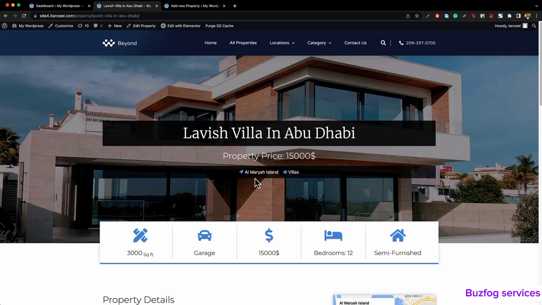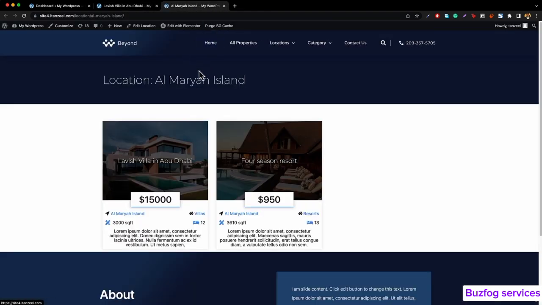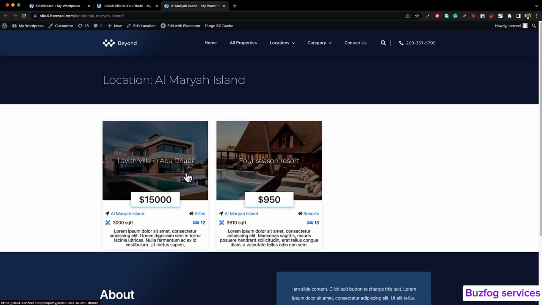Similarly, we will also be working with the relationship between the properties. Let's suppose that this property is actually in the Al Maraya Island. If I open this Al Maraya Island in a new tab, then all the properties that are inside the Al Maraya Island will be shown to me.